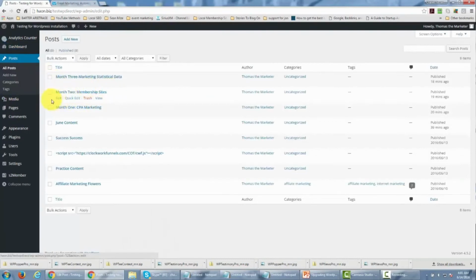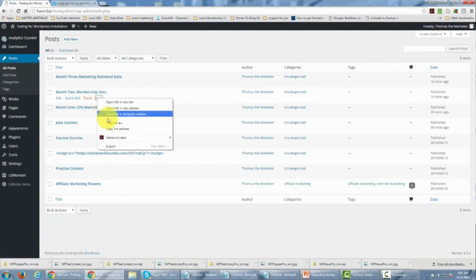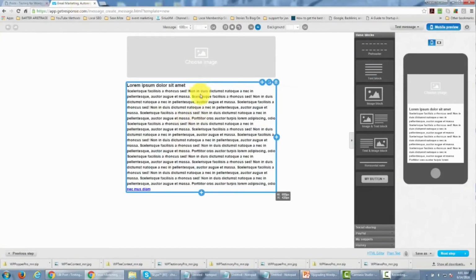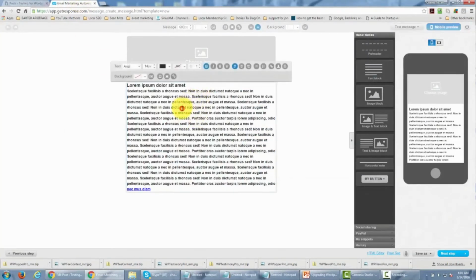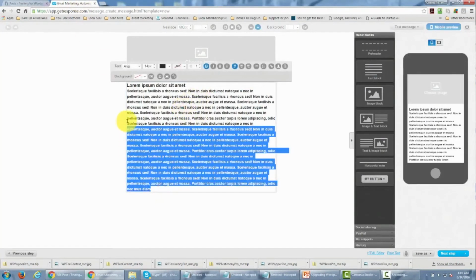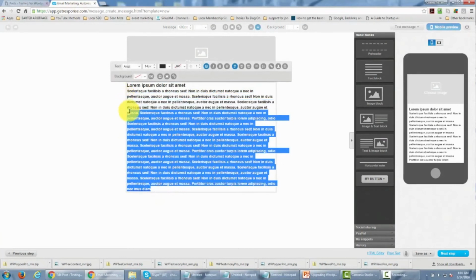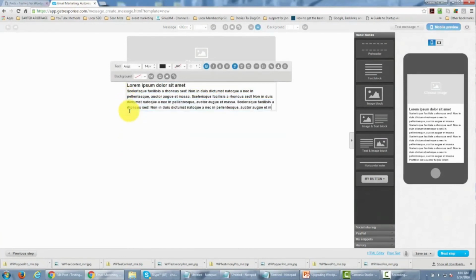And we'll find month 2. And what we're going to do is get the URL. And so what we can do here is actually right-click this view button and copy the link address. And when we write our message, we're going to make sure that at the very least, after everything else we've written, we'll deliver the link to them.